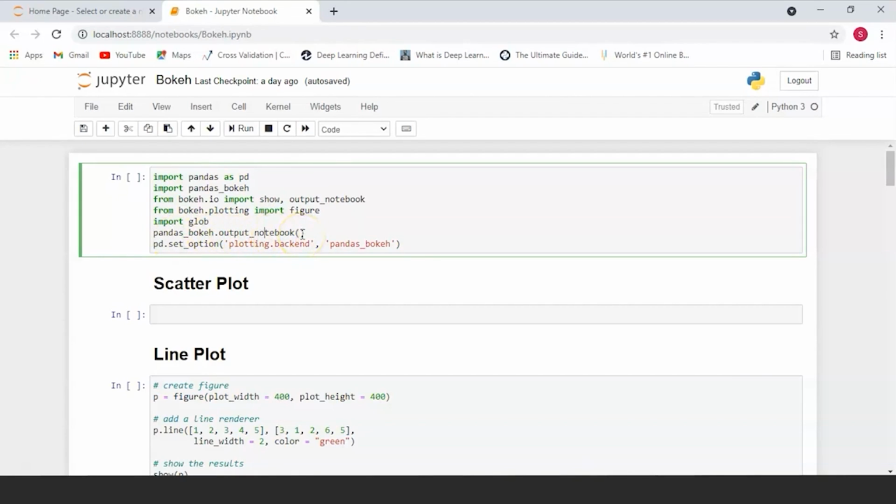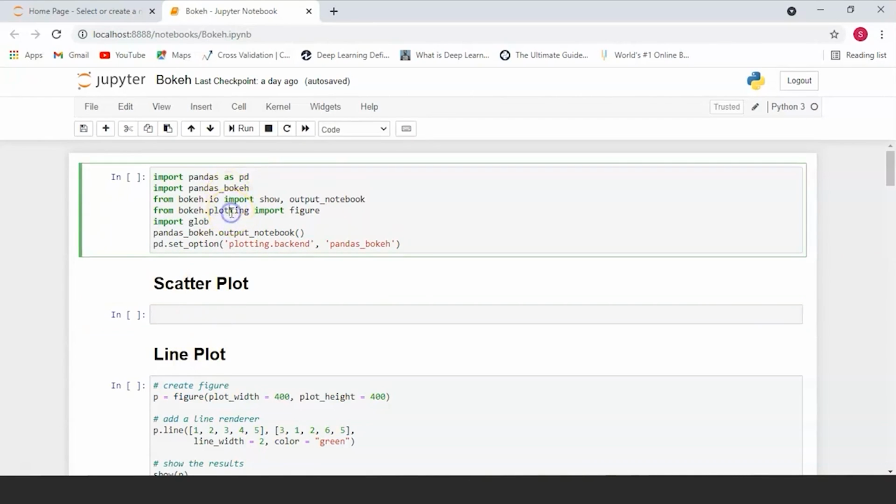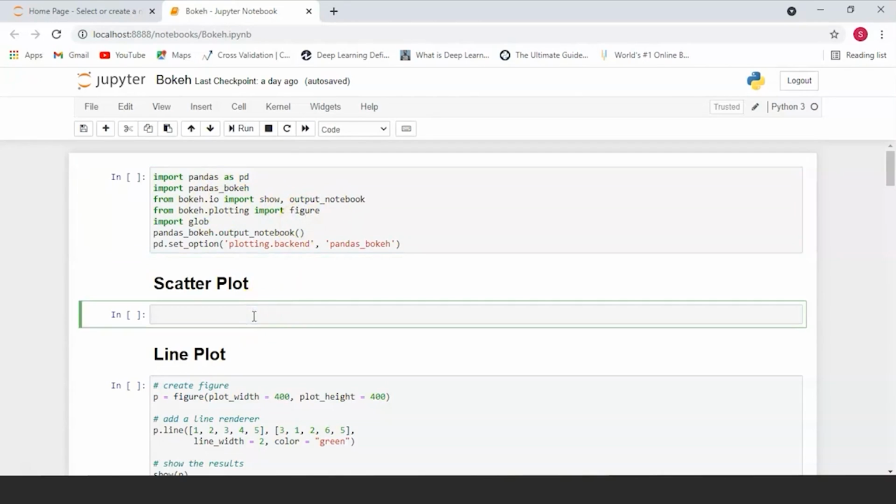So the first line of code that we're going to be writing is pandas_bokeh.output_notebook. This is basically just a line of code which will help you see your output in the same notebook itself. Now let's see how we can plot scatter plots in Bokeh. We already have imported the figure function from bokeh.plotting. The figure function contains most of the plots that we want to plot, such as line plots, scatter plots, bar charts, etc. So this is what we're going to be using.